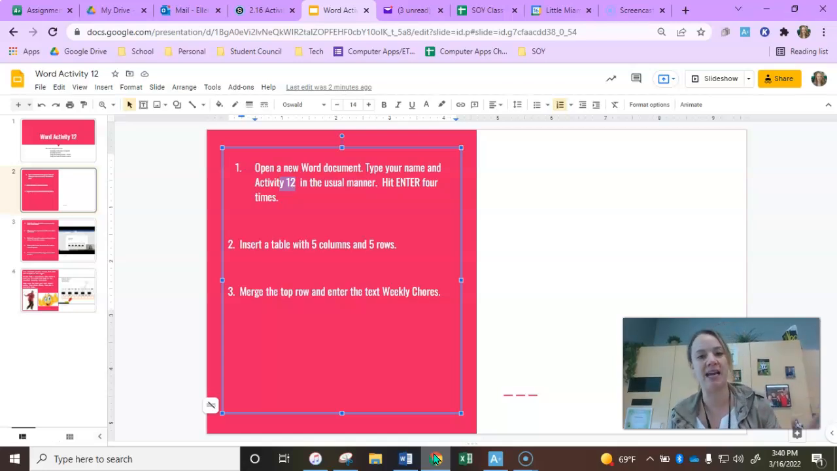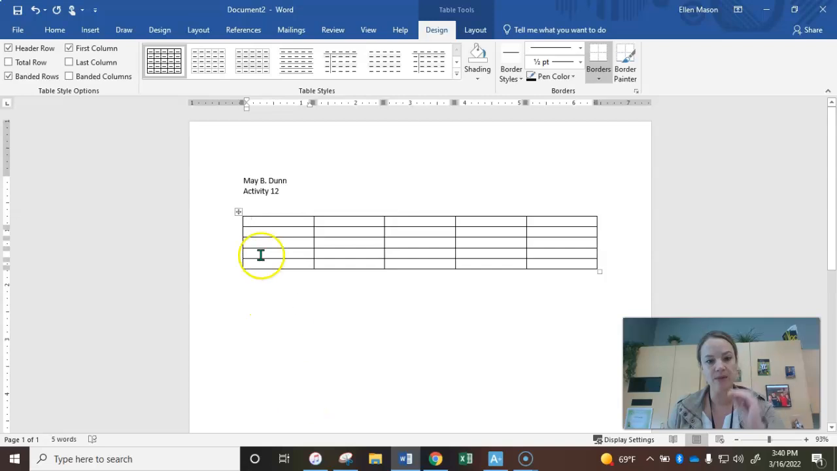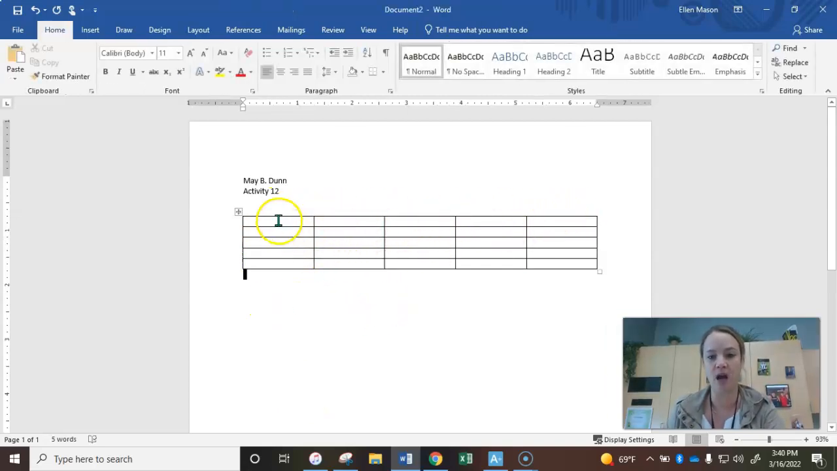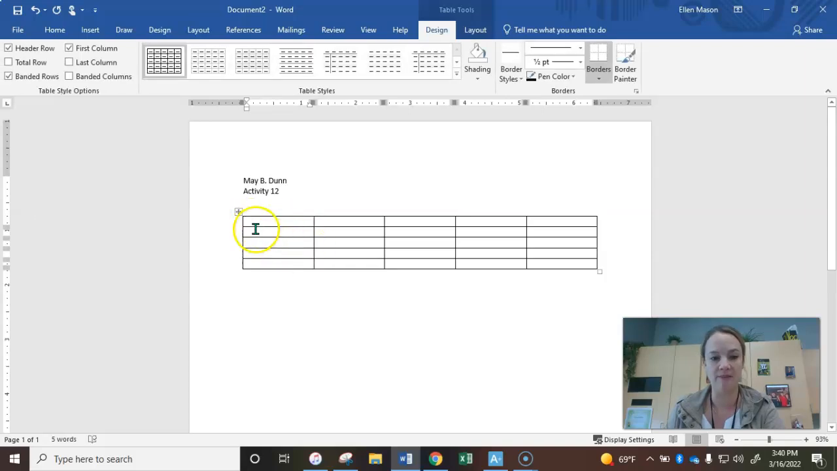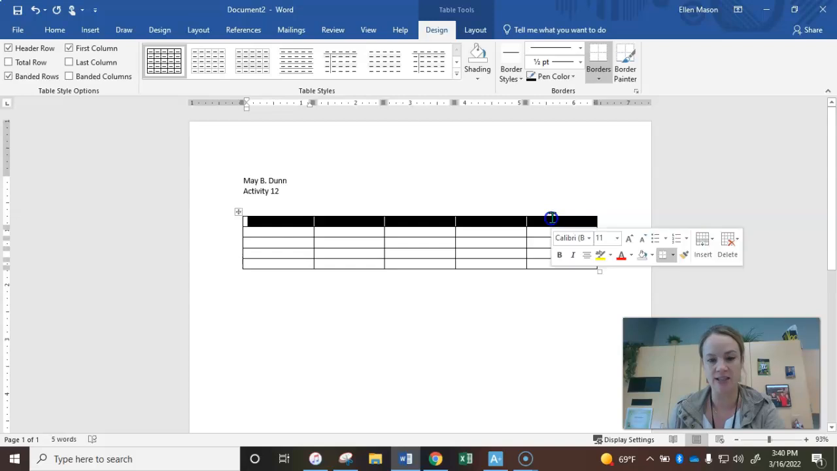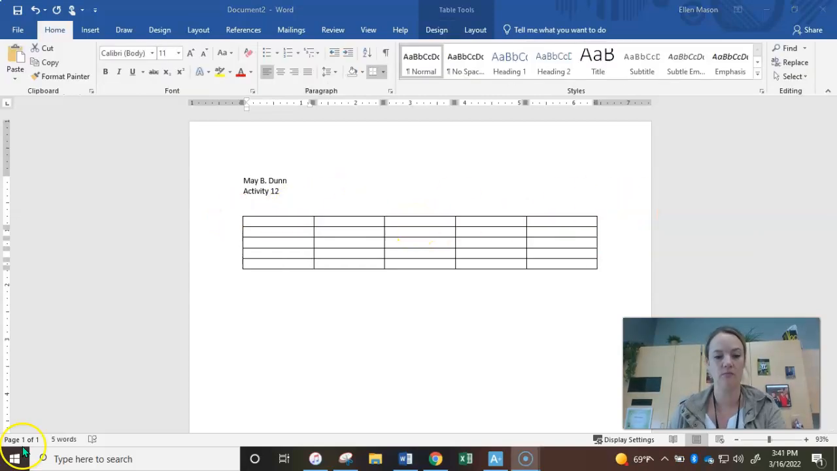Now we're going to merge. So basically, we're going to make a fake table. Remember, we do everything fictitiously in class here, of our weekly chores. So the top of our table, we want it to read weekly chores. So we're going to do what's called merge this top row. I've clicked in the top row. I'm going to click and drag. See how I did that? So the entire top row is now black.